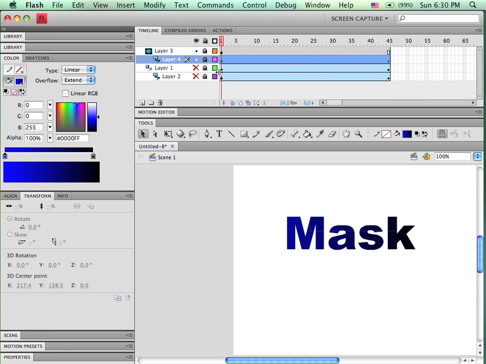All right, so that completes the tutorial on masking. You have to have two layers, one a mask layer, one a masked layer. One you look through, the other one is what you see.